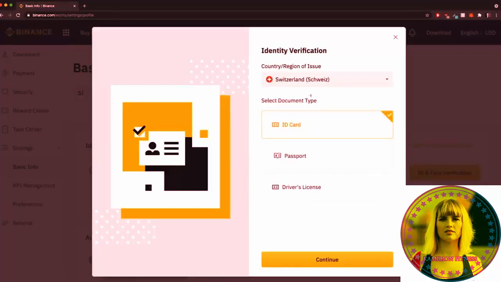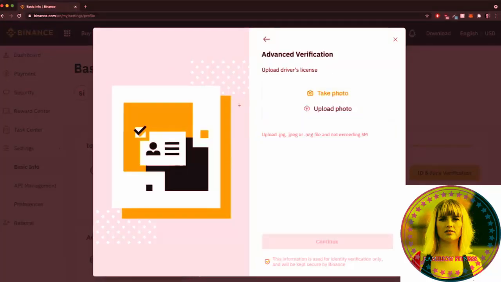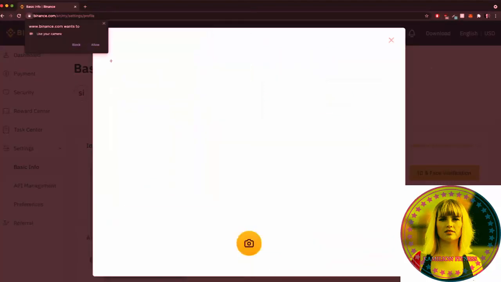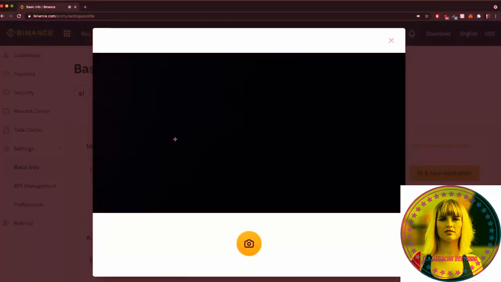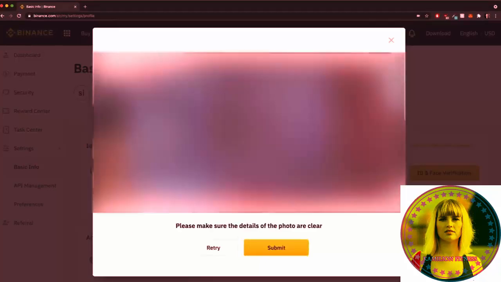So the first one, after you have to fill in your information, is to verify your identity using a ID card. So you can either use your passport, your ID card, or also a driver's license. I personally have used my ID card, so I have just chosen that and clicked on continue. And then you can either upload a photo of your ID card, or you can also take a photo using your webcam. So I have used my webcam, so I have just clicked on take photo. Then my browser wanted to know if it's okay to use my camera, so I clicked allow right here. Then the camera will open up, and you can just hold your ID card in the camera like this. And then once everything is sharp and readable, you can click on submit.